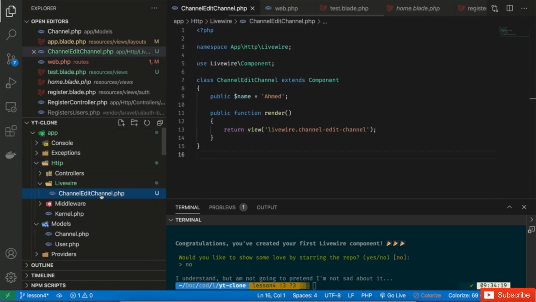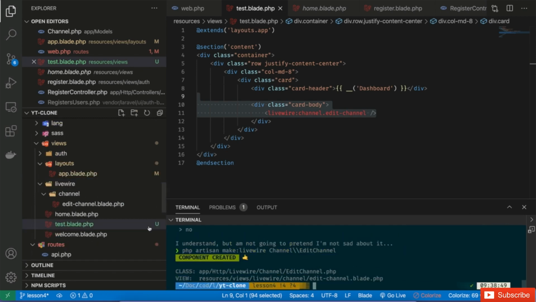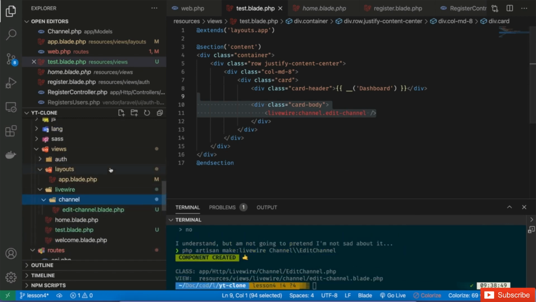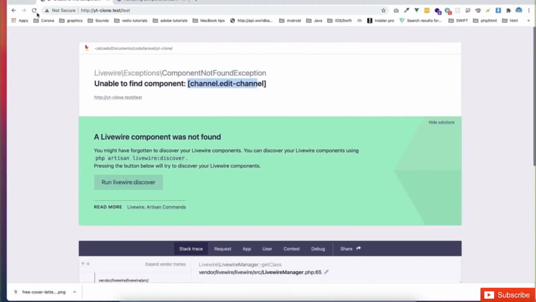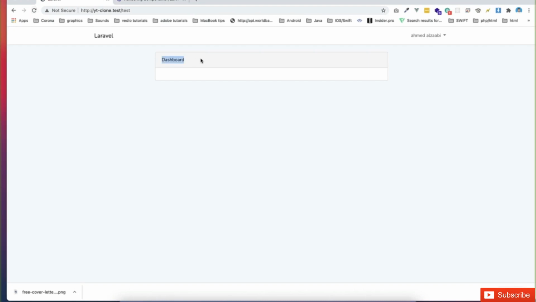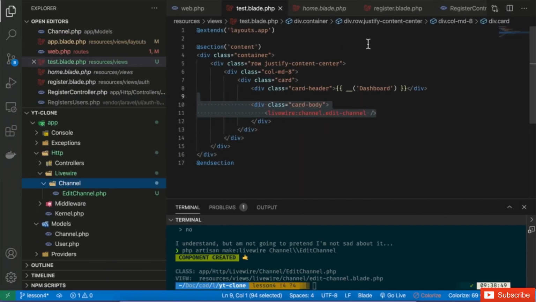This is good to happen, so we can learn about this one. We can go back and create this again, and then do the backslash again, so it will create the folder. Let's make sure that the folder is created now, and now it should be working fine. If we go to Livewire and then channel, under channel we have this component edit channel. If we go back and refresh, this is working fine, but it's not printing the name.